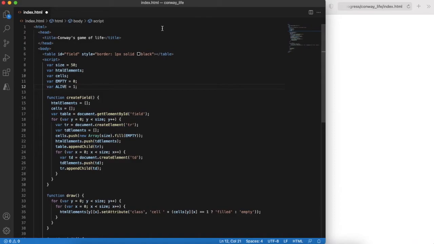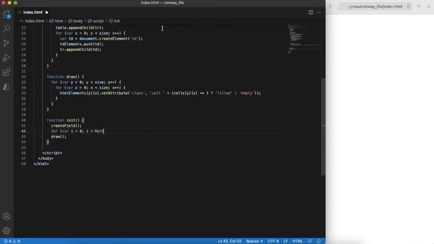Define a couple of constants for code readability. Initialize the game field with a random state. Assume that 30% of the cells will be live cells.